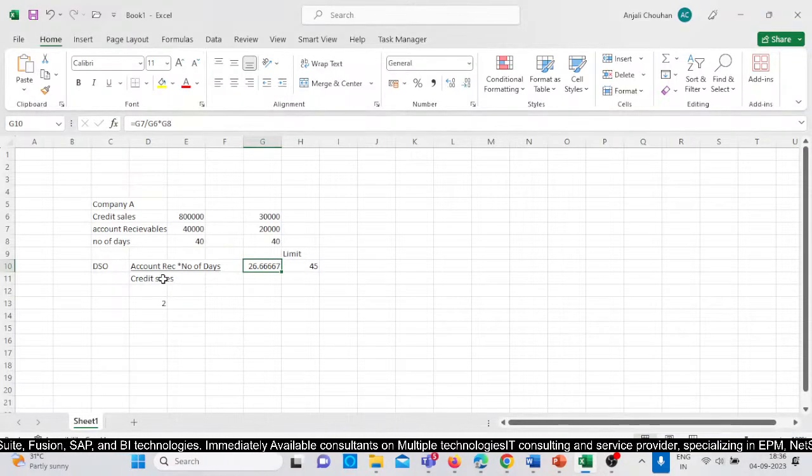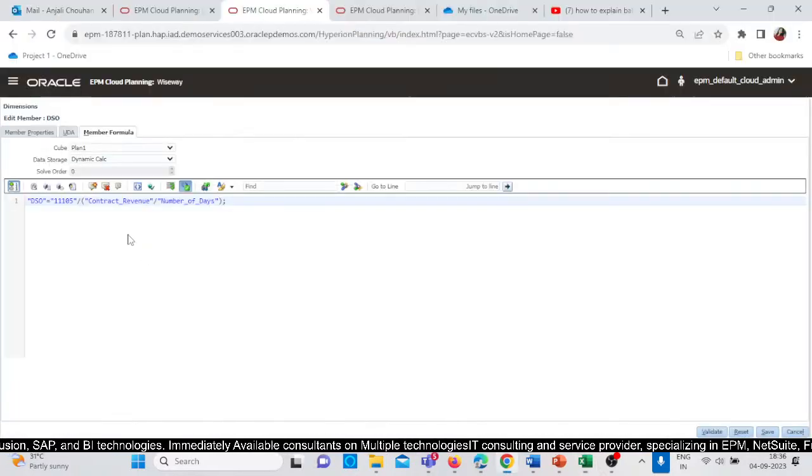Apart from credit sales, we have taken the contract revenue, because we are dealing with the builders. That's why, in place of credit sales, here I took the contract revenue, and the number of days. In this way it will automatically calculate, and I'll definitely show you in the data form itself.